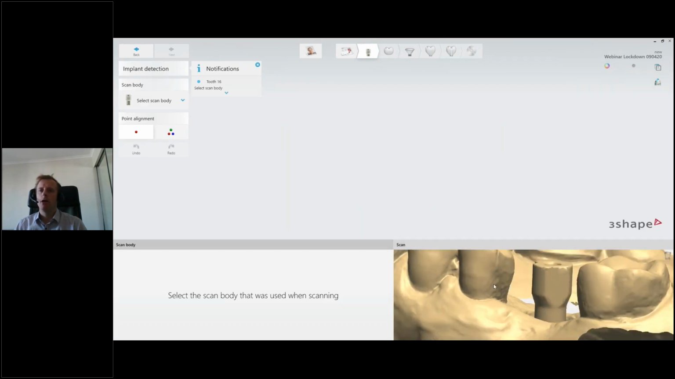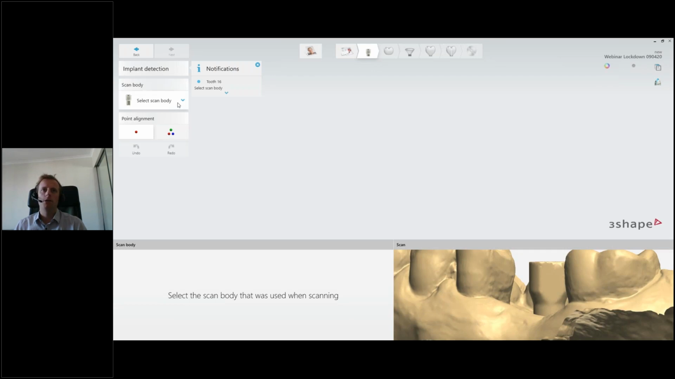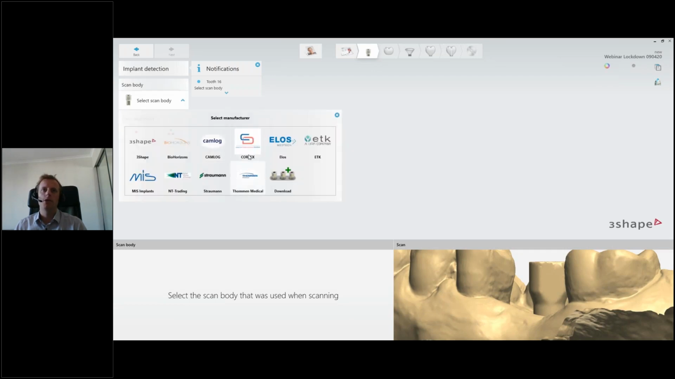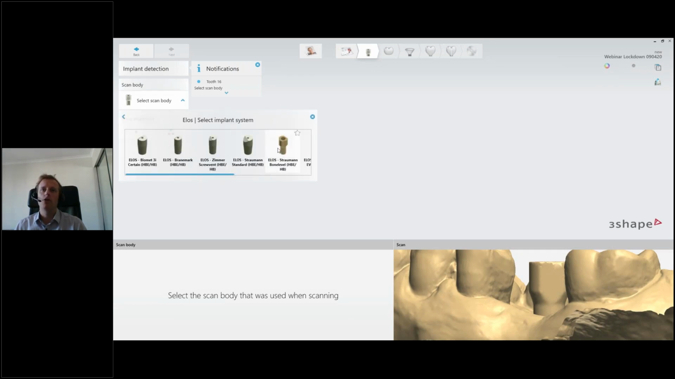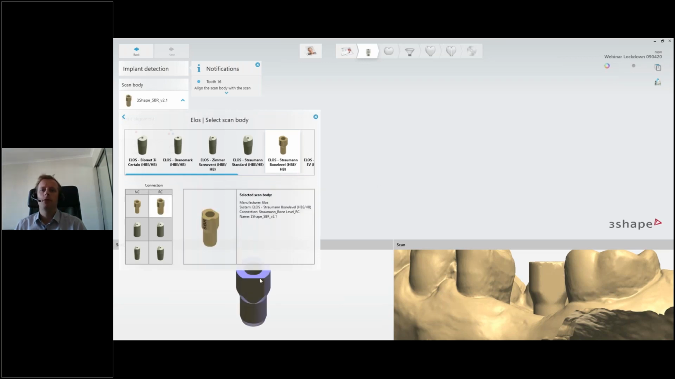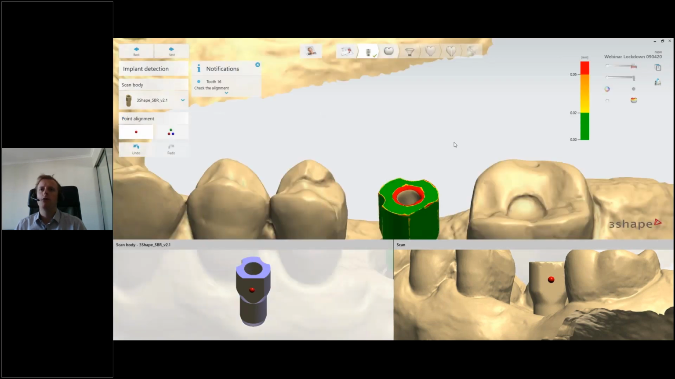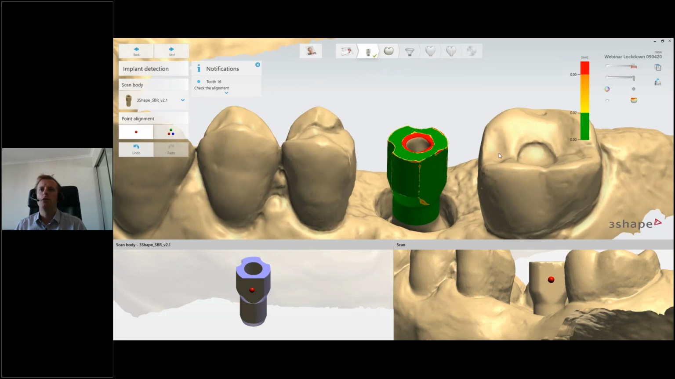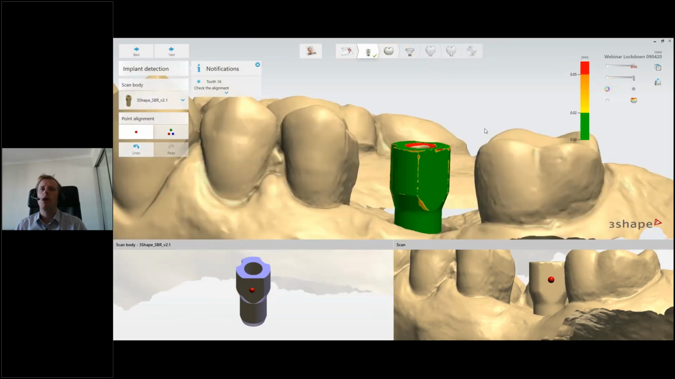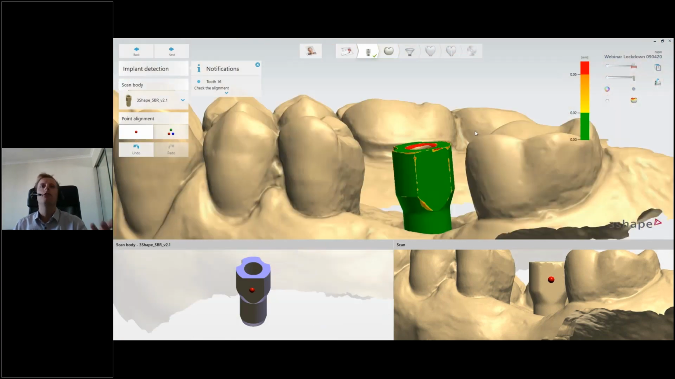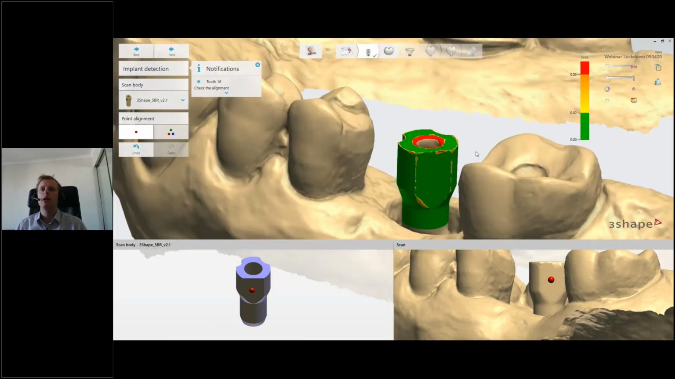Now, I'm not going to claim to be amazing, but I just happen to know that this is an ELOS scan body for a Straumann bone level, and it's an RC. So what I can do, I can click 1 point on there, 1 point on there, and you can see we've got this beautiful alignment of the virtual scan body in my library to the scanned scan body. So that's a really nice alignment.